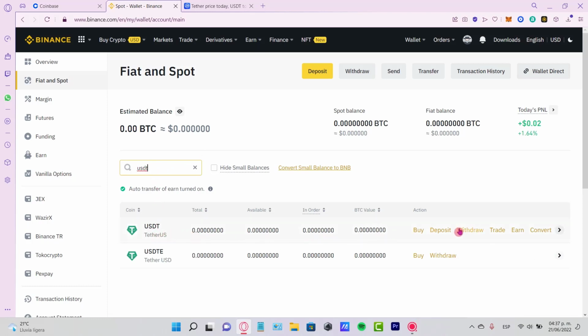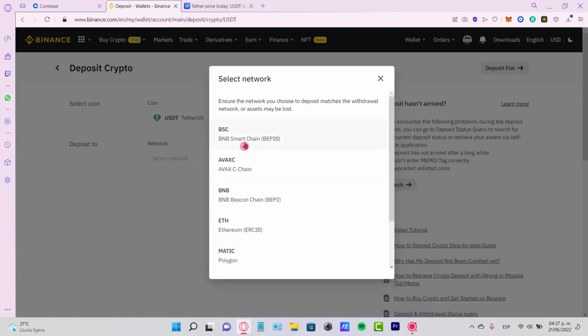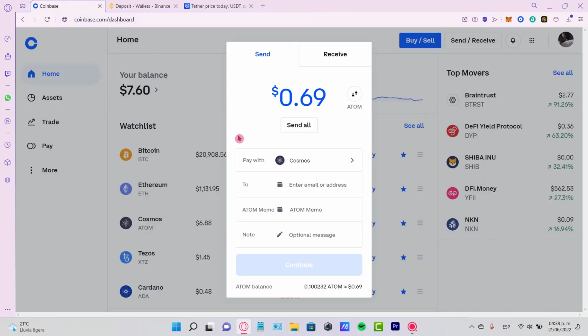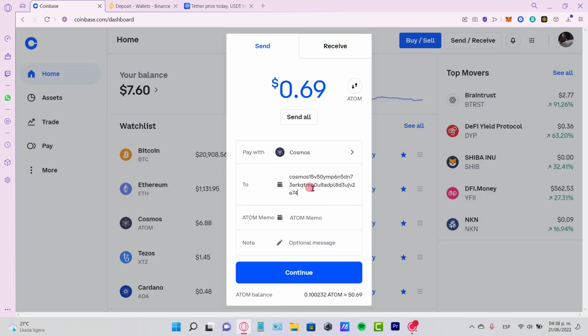Let's select the option that says deposit. Here on the network, you want to select the option that says Ethereum. And lastly, you want to select the option that says copy to clipboard. If you go back into your Coinbase, you want to paste here the address that we just copied from Binance.